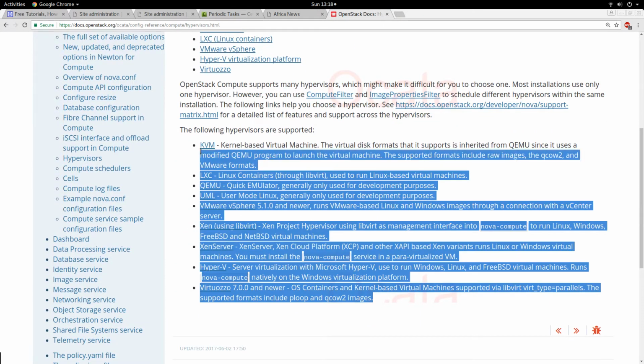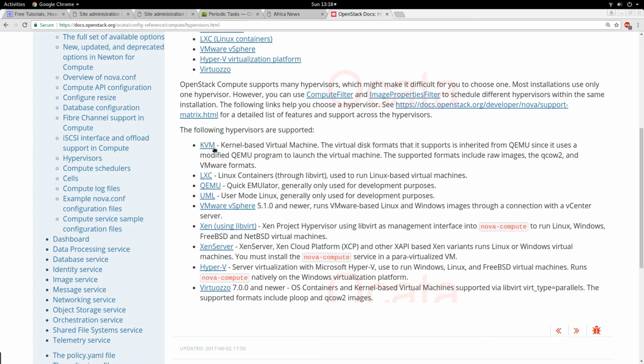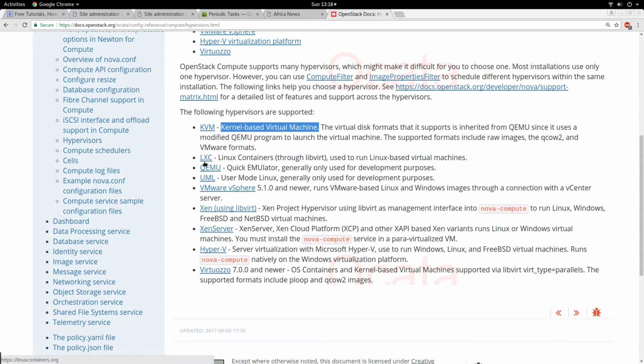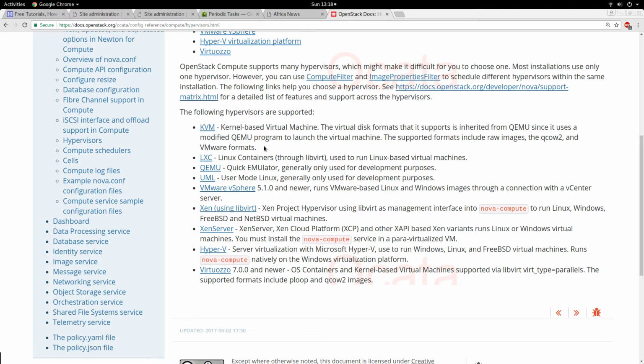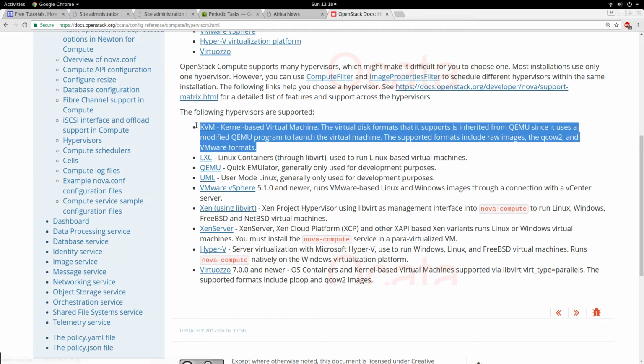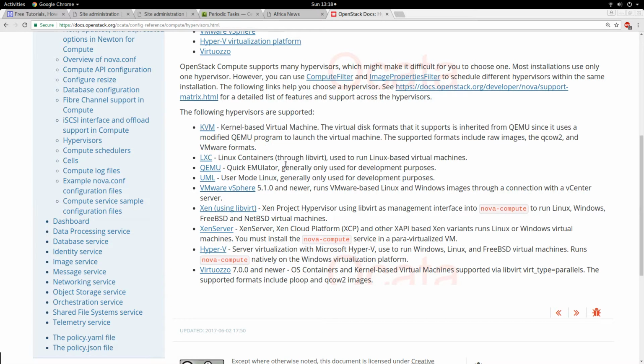So you can see here there are a couple of options, starting from KVM, kernel-based virtual machine. The next one is LXC. If you want to use Linux containers rather than KVM, that is possible. We have QEMU, we have UML. These are for development purposes only, so you should not really be using these if you want to be running Linux virtual machines. I think KVM is the most popular.